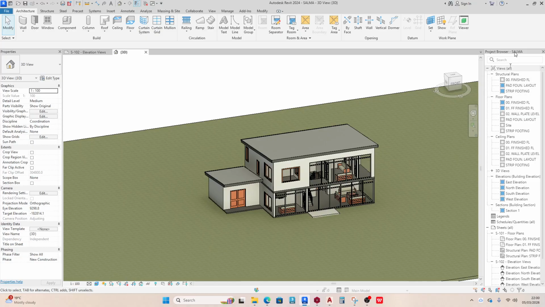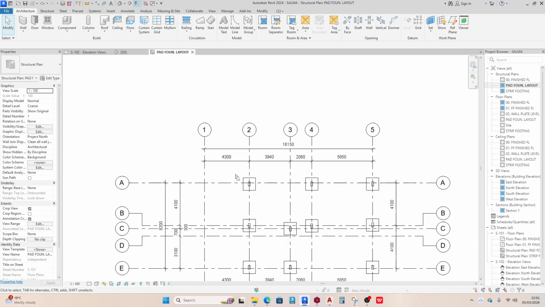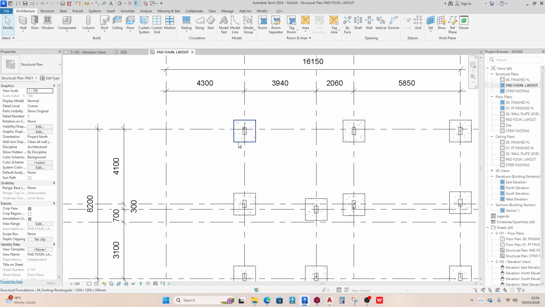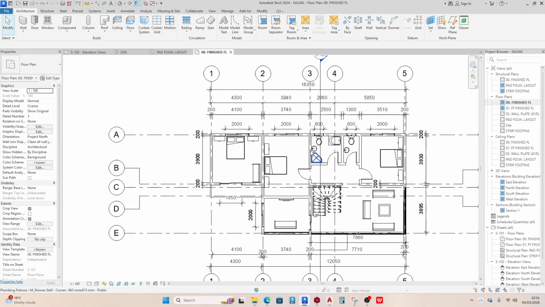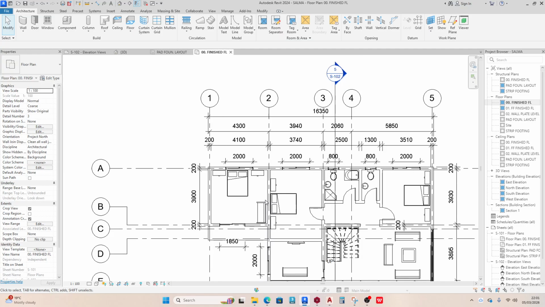So when you look at this section, I divided my Revit into two sections. This is the properties, this is the project browser section. So if I click on the pad foundation, this is how it looks. And these isolated pads, the footing, as you can see, they're spanning from grid line number 2 up until grid line number 5. There's nothing on grid line number 1 because, if I go to the finished floor section over here, grid line number 1 only has this small annexure. Actually, it's not a garage, it's like a 7 square or something.